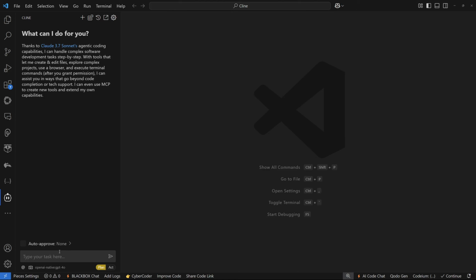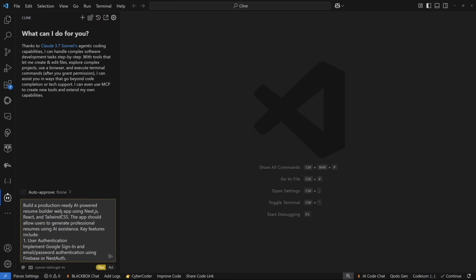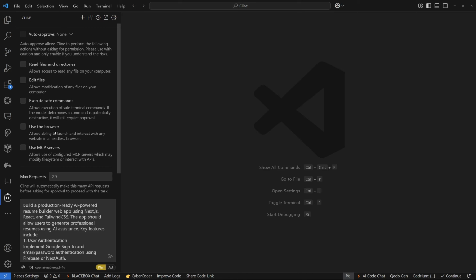I'm going to get started with my prompt. I have a really detailed prompt here. It's about building a production ready AI powered resume builder web app using Next.js, React, and Tailwind. One more thing you must have noticed here is that we can check auto approve. These are permissions that you can grant Cline, and it won't have to ask you every time before doing it. I think I'm good with each of these permissions because my system is sandboxed. Assign these permissions at your own risk.